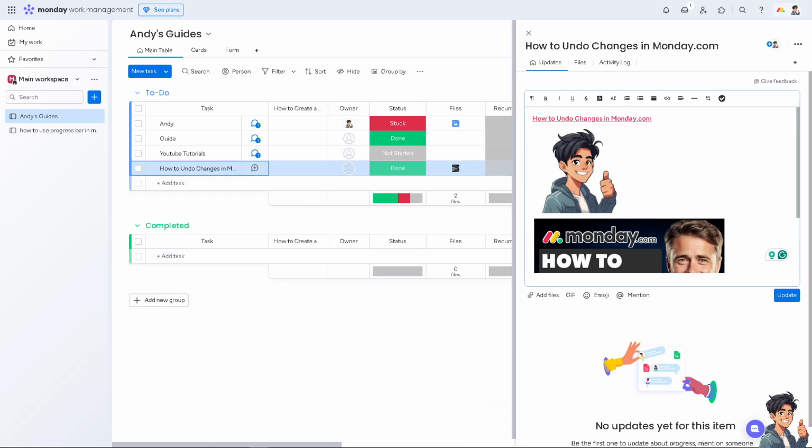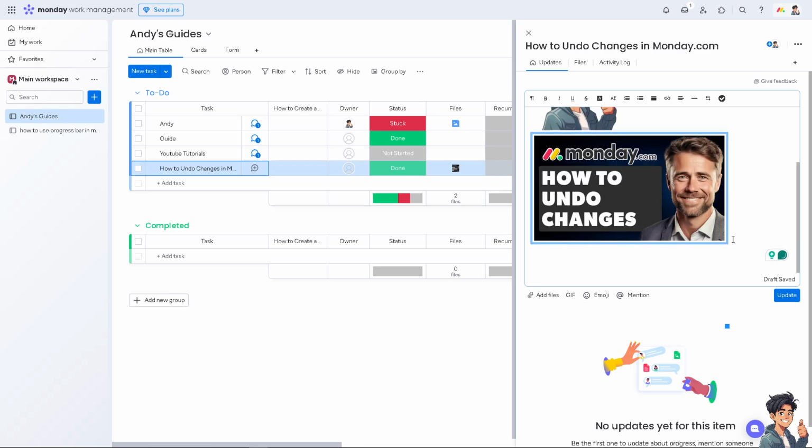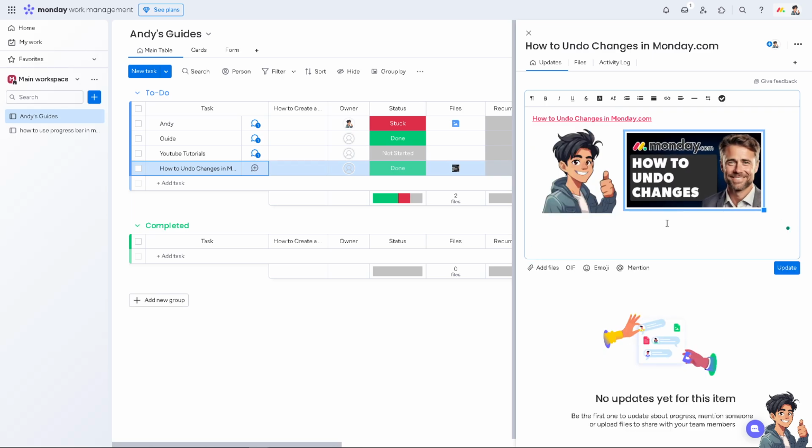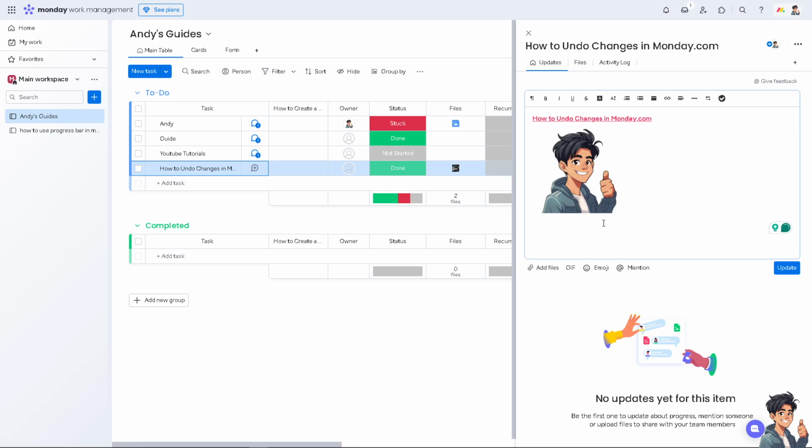Undoing changes in Monday.com is a straightforward process that can be crucial if you have made a mistake or need to revert to a previous state. Alright, for example, let's take this for example. I'm going to resize this one. I've added this specific image right now, and I don't want to add this specific image. All I'm gonna do is press Ctrl+Z to undo any changes.